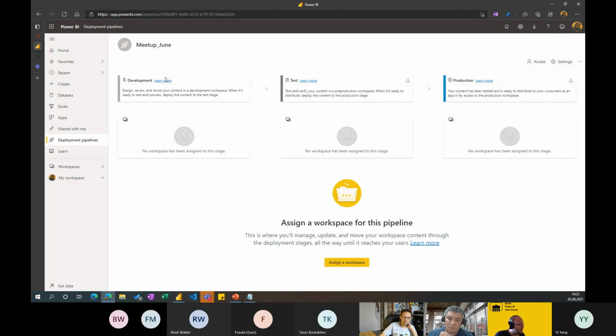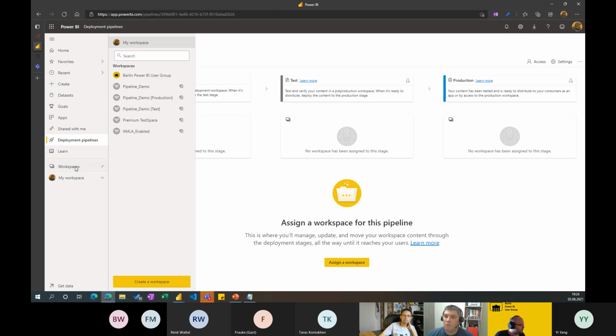We can either assign a development workspace and then push the changes to test and production, or the other way around. So if you come from Pro and you already have a workspace that you use as an app, for example, you can also go the other way around. You can say, this is my production workspace, and then create new workspaces out of this. So to do this, we will create a new workspace.